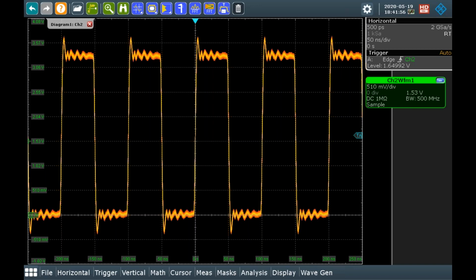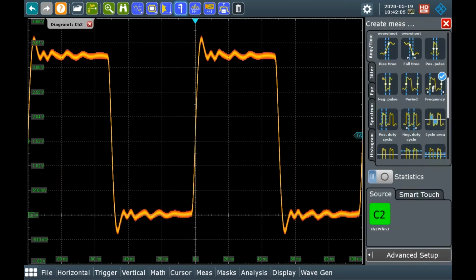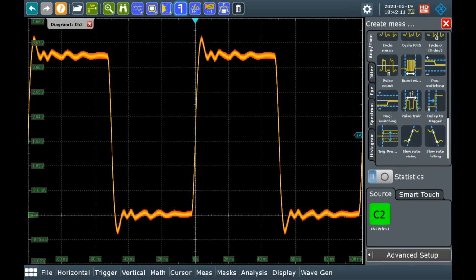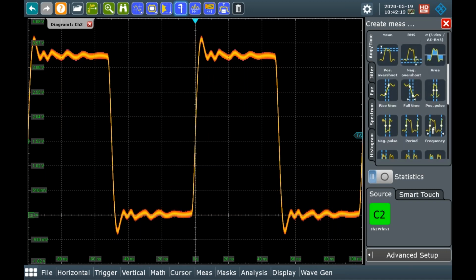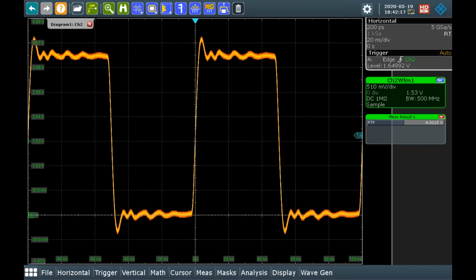Okay, so we've got a 10 megahertz clock here, so nothing all that exciting. We can add a peak to peak or any number of different measurements here. There we go, peak to peak. We'll add that, so we're getting around 4 volts. We're using the long ground lead, the one with the alligator clip and the witch's hat. So we can save this as a reference.